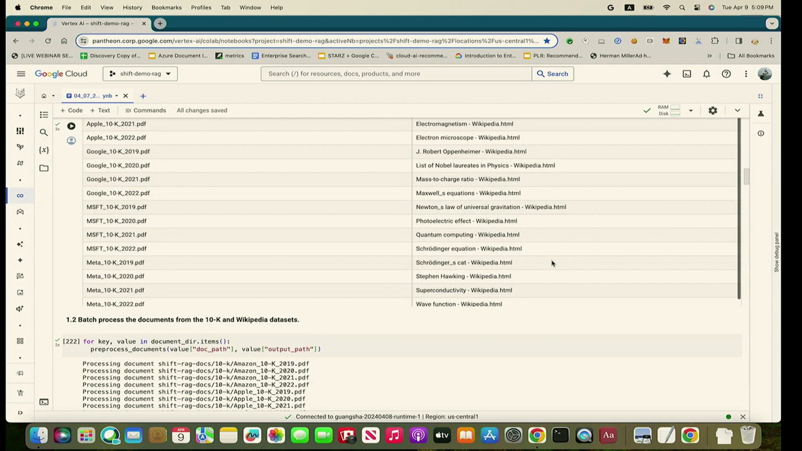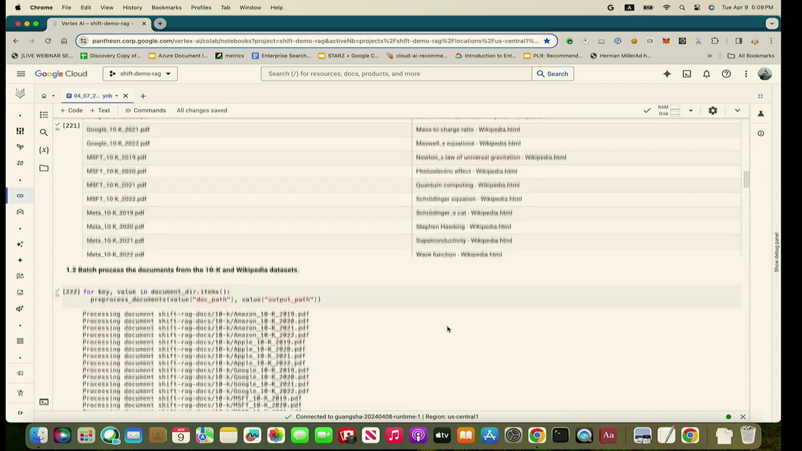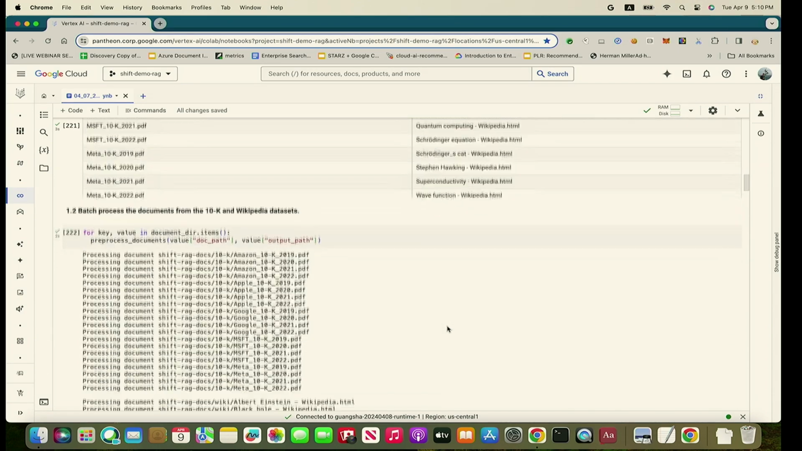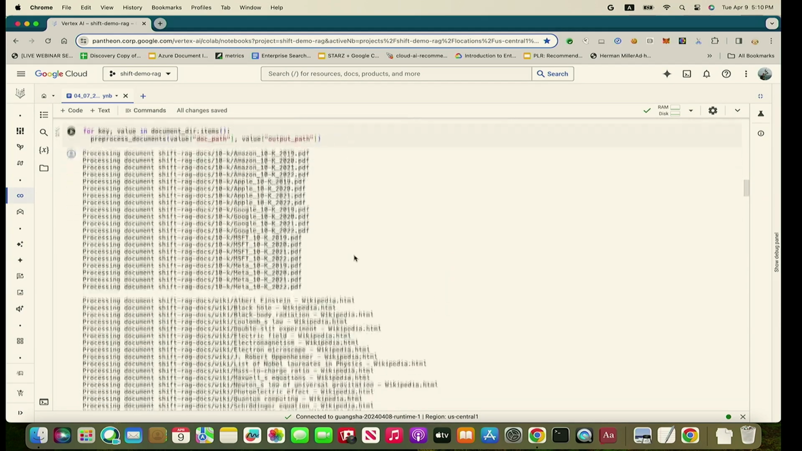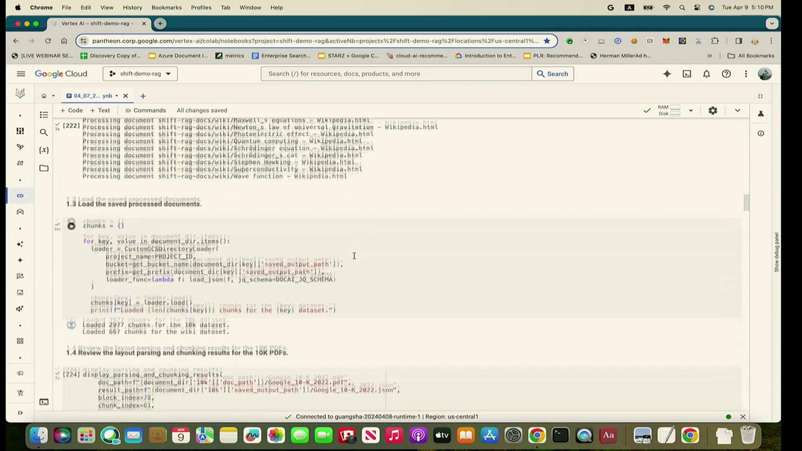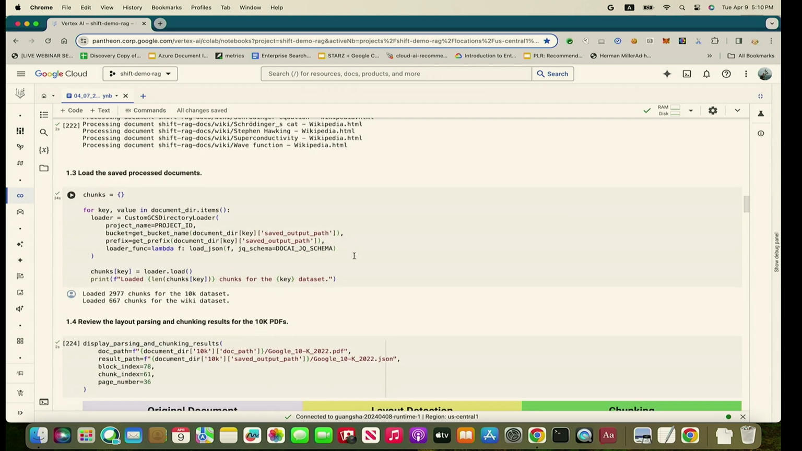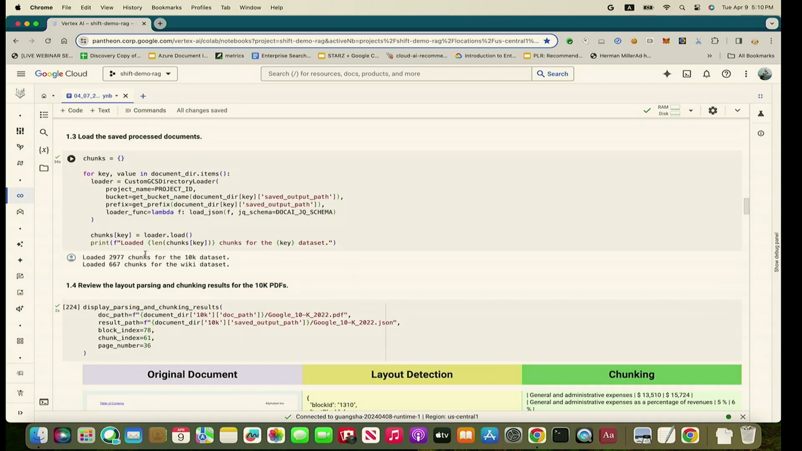Right? Once we have these documents, we're going to process these documents using the Document AI layout parser. Right? So this whole process may take 1 or 2 minutes. So we're going to here load the saved processed documents for our demo. Because the 10K PDFs typically are longer than our Wikipedia pages, that's why in the end, we end up with more chunks for the 10K data set than the Wikipedia data set.